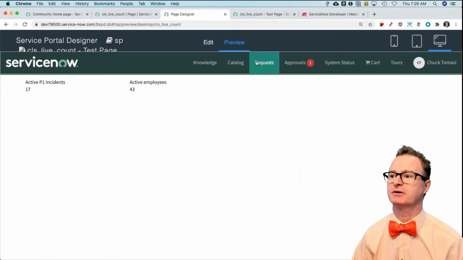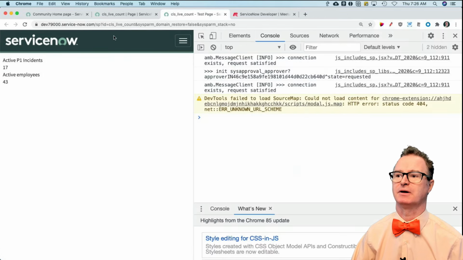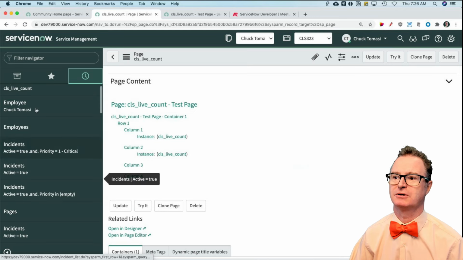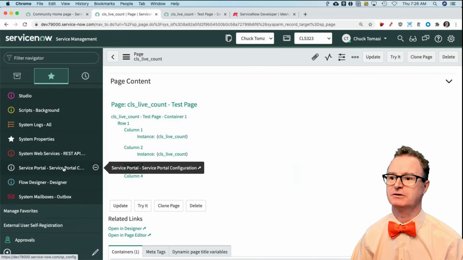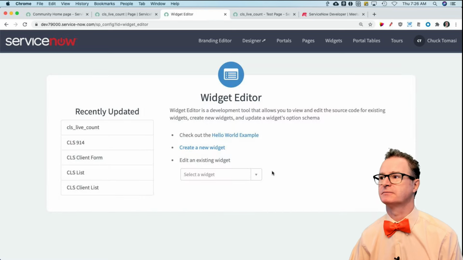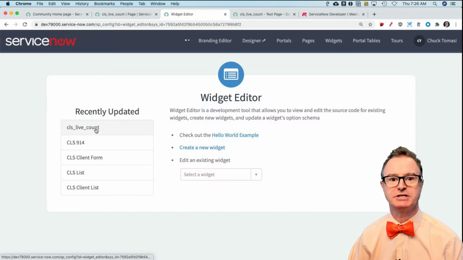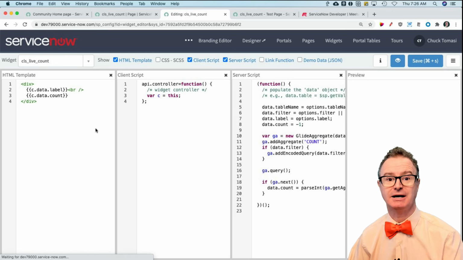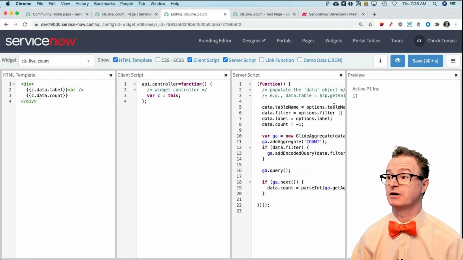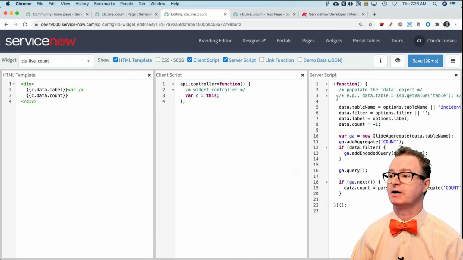Let's go back to the widget editor. We're not done yet. Go back to widget editor. Okay, that was stuck in preview mode. We are going to go to the widget editor Service Portal configuration. Widget editor. Okay, we've got our basic widget counting, but it's not live. This is where the secret sauce comes in. You also need to be very careful. We'll put the preview window away. We don't need to do that right now.